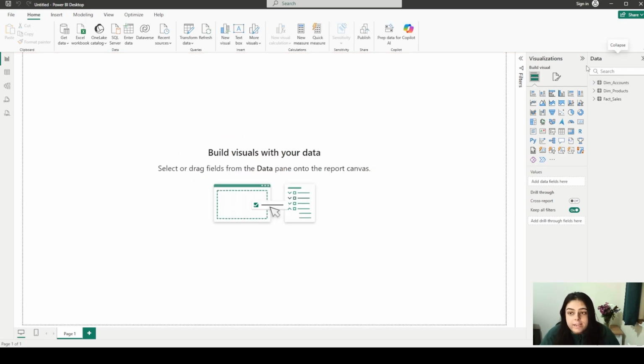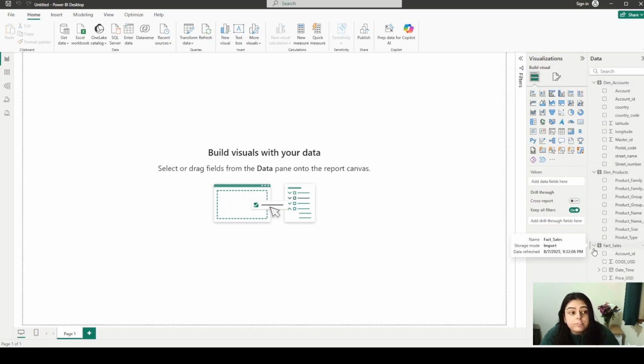Alright, so on the right side, on the data side, you can see that I have dim products, dimension accounts, dimension products, and fact sales. So I have intentionally named these tables as dim and fact because it is important for the star schema. It is easier for you to identify between the dimension and fact tables basically. And please go through the star schema video. I am sharing the link in the description box. It is an important concept, especially in Power BI when you are modeling.